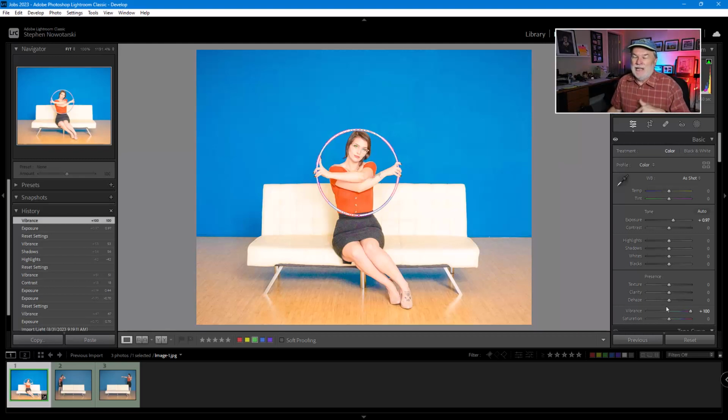Well, I need that applied to the other two images, or three or four, depending on how many you're using for your project. So what you do is just hold the Shift key down on your keyboard. I'm holding that Shift key down and I click on the last image over here. That highlights all three. They're all selected. Then at the very bottom on the far right side, there's a button called Sync.